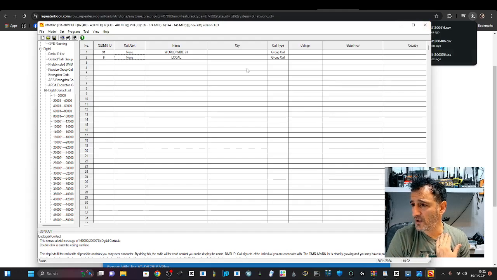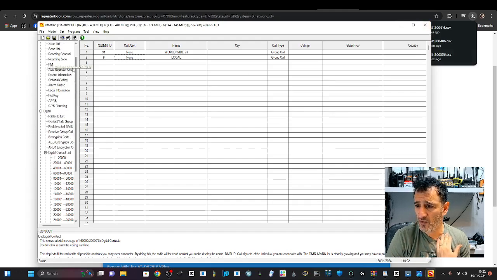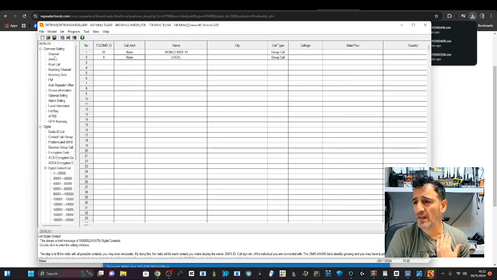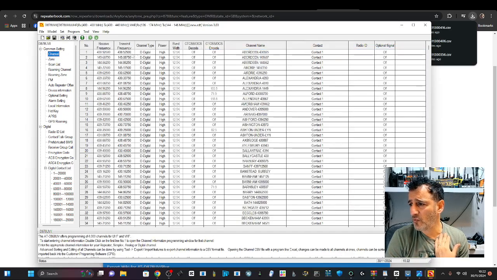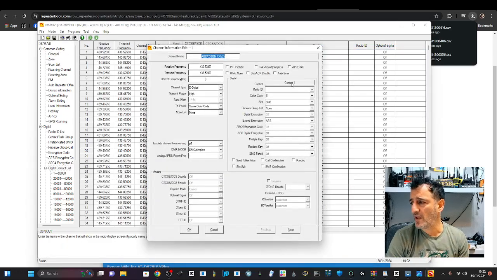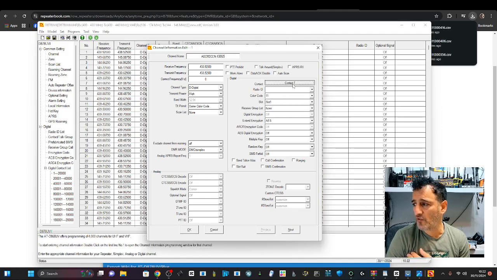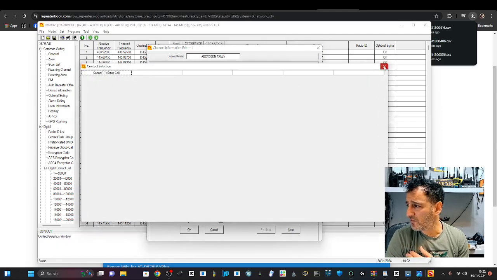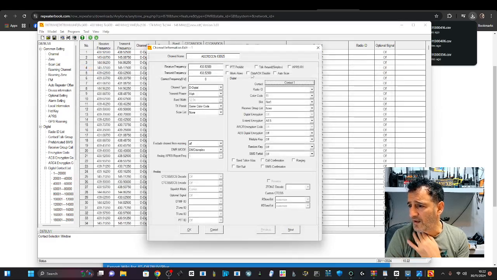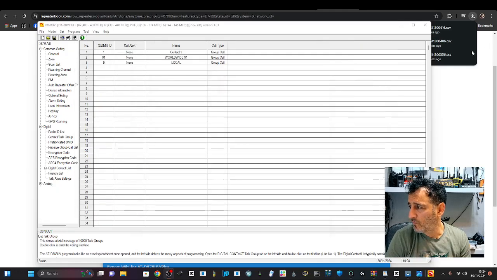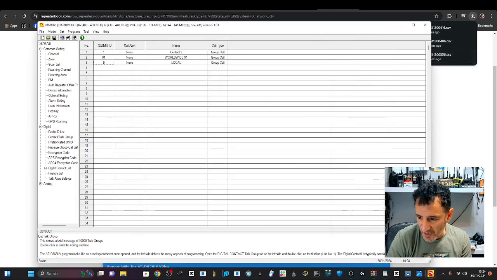So now if I go back to the channel that I was tinkering with, look at all these different settings. Go back to channel, double click it. I'm just going to do number 1. If you go here where it says contacts, I can now select number 9. I'm just going to see why it's not showing. Okay, I can see why it didn't show. I clicked the wrong one.